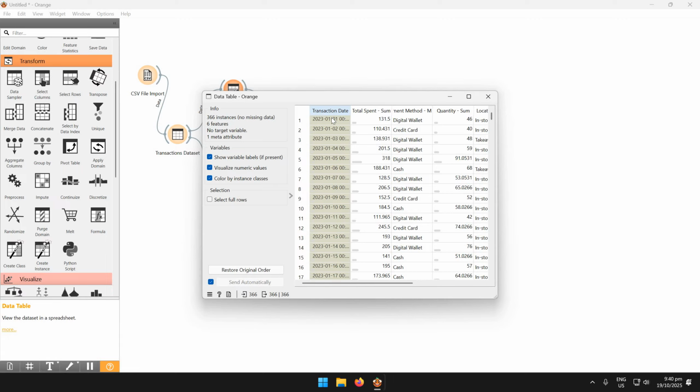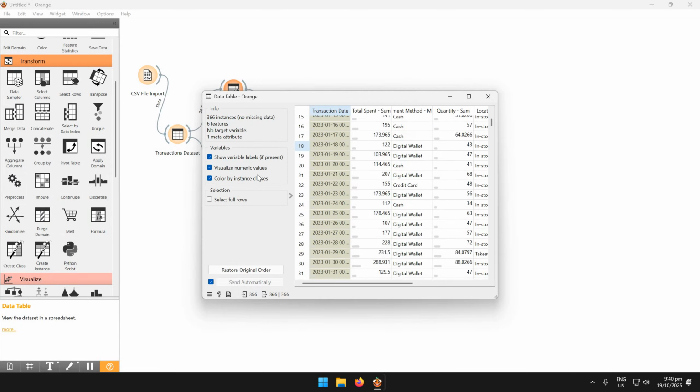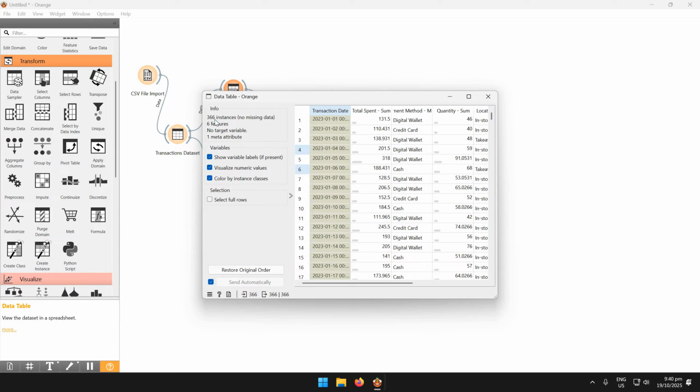And if you notice, the index that we're going to get is the group by column that we chose. We chose the transaction date to be our group by column. So we now have 366 instances, and each instance would refer to a unique transaction date. So all of the rows that correspond to this transaction date, January 1, 2023, are now summarized into this entire row right here.